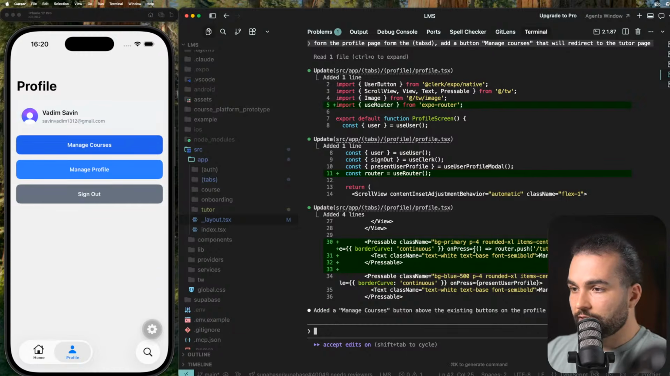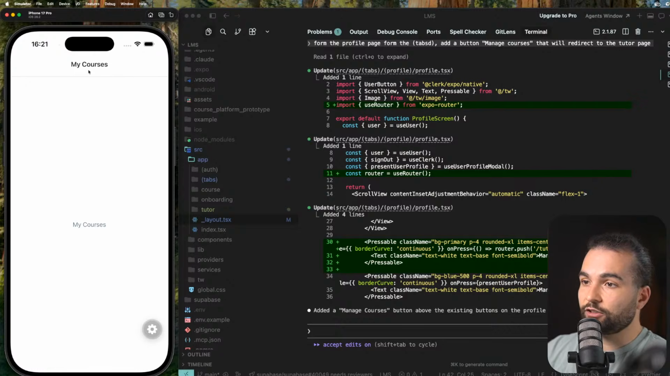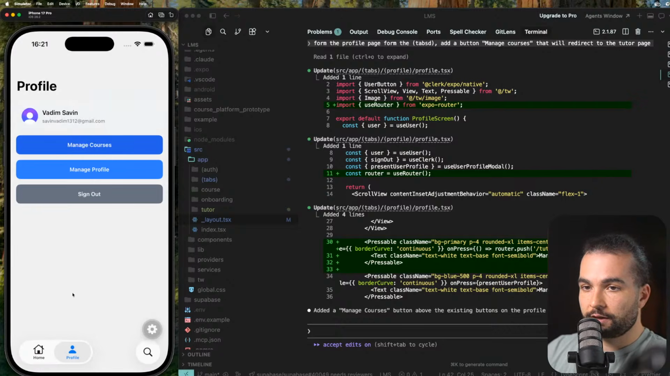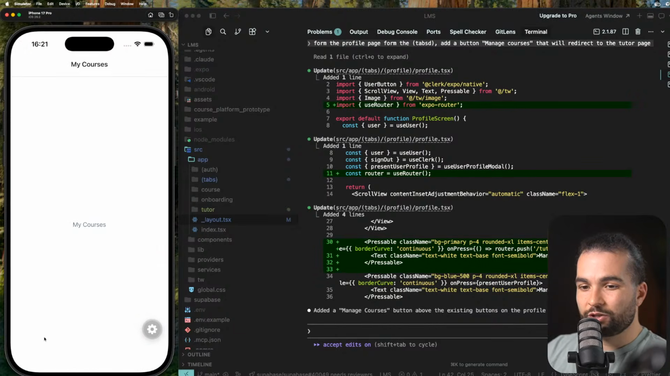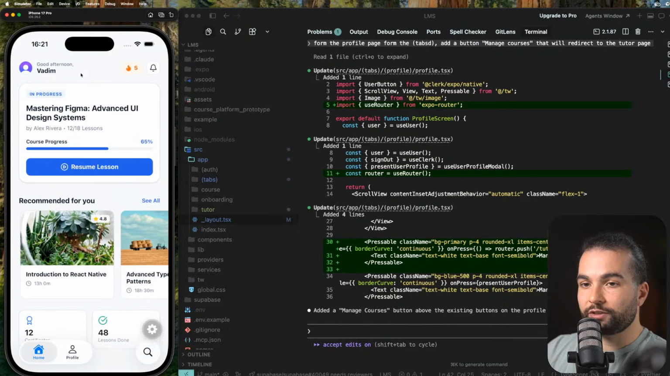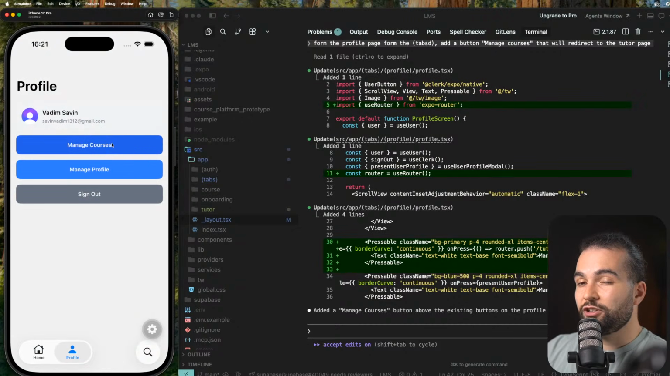Okay, something is happening. So we have this manage courses. If I press on this, I'm redirected to the manage courses. But at this moment, everyone is going to have this button. So our next step is going to be to protect this page only to specific users.